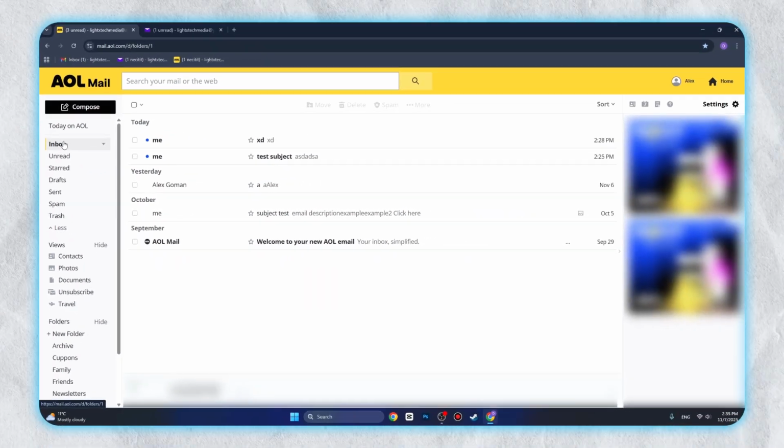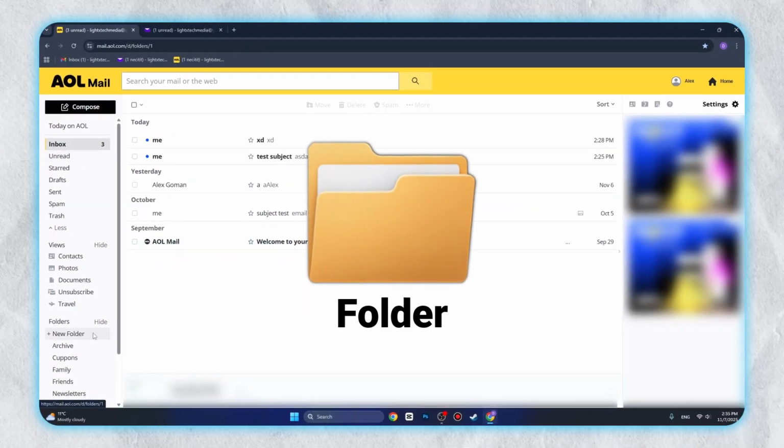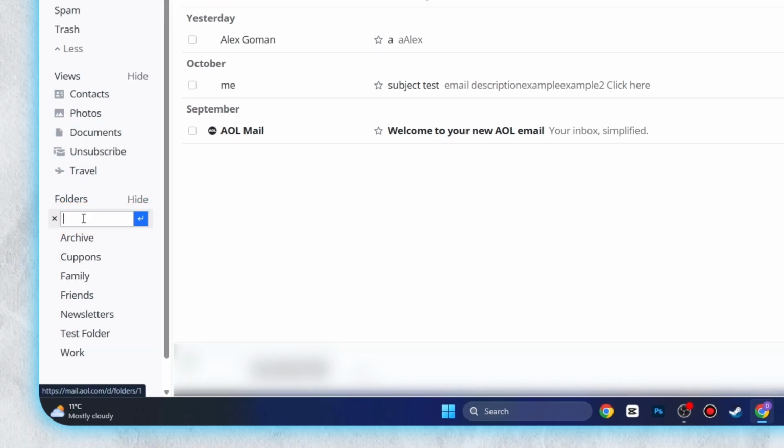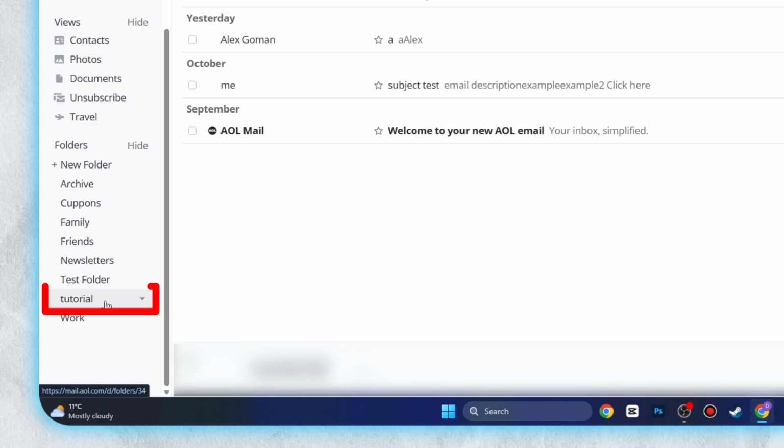And I will show you how to do it from scratch. So first, let's start with creating a folder. If we scroll down here, we can find new folder. Let's press on it and let's name this folder tutorial for the purpose of this video. Now I'll press on this button and my folder has been created. I have it right here.